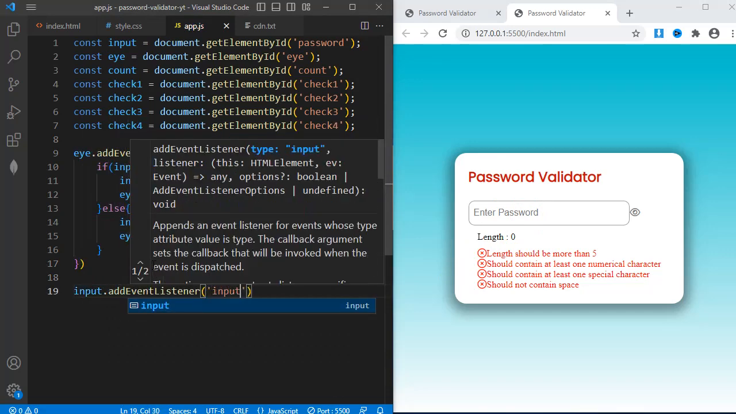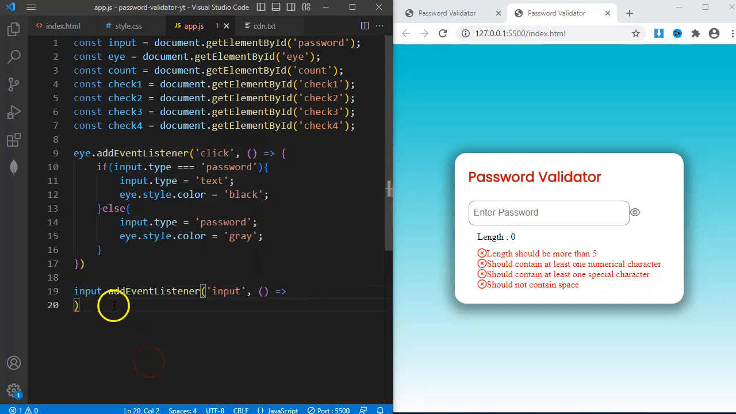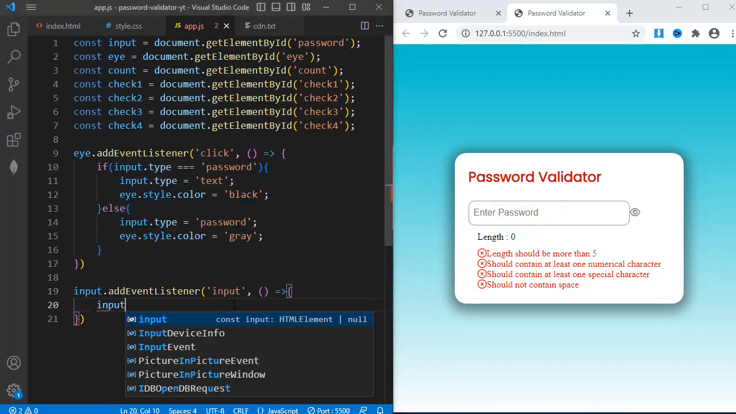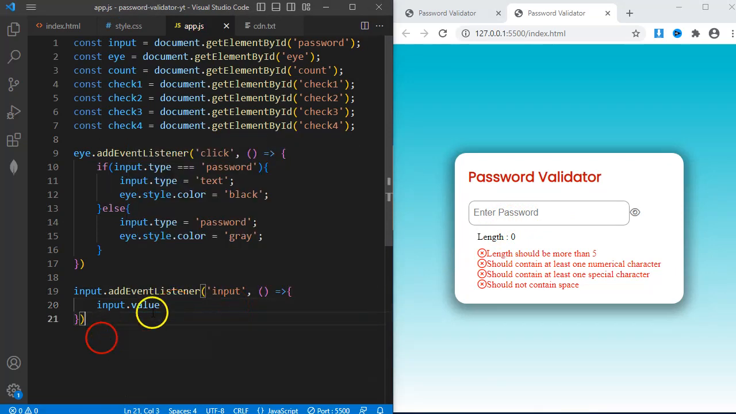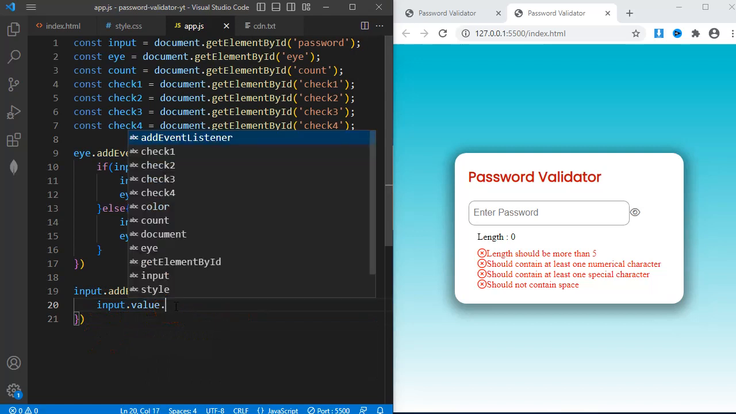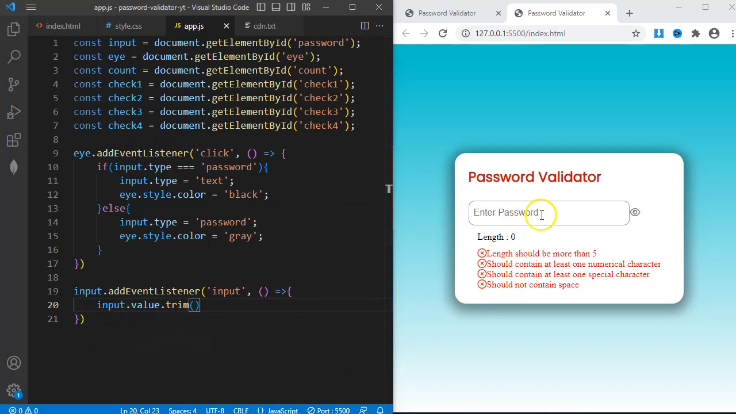input.addEventListener, brackets, input, then an arrow function. This line simply means anytime a user enters something in the input field, this function should execute. I'm about to define the function. input.value. This statement returns whatever password the user entered into the input field. I'll add the .trim function to remove any white spaces. In case the user entered some spaces before or after the password, the trim function will remove it.